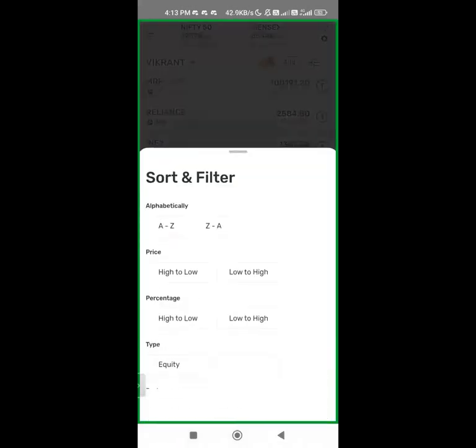Then we have the sort and filter. You can sort and filter your watch list page, and this sort and filter is dynamic across the application. Currently we are on the watch list page, that's why it is showing alphabetical, price, percentage, and type. If I was on the portfolio and net position page, this sort and filter will change according to that page. On the net position page, it will show me profit, day, those kinds of sort and filter.